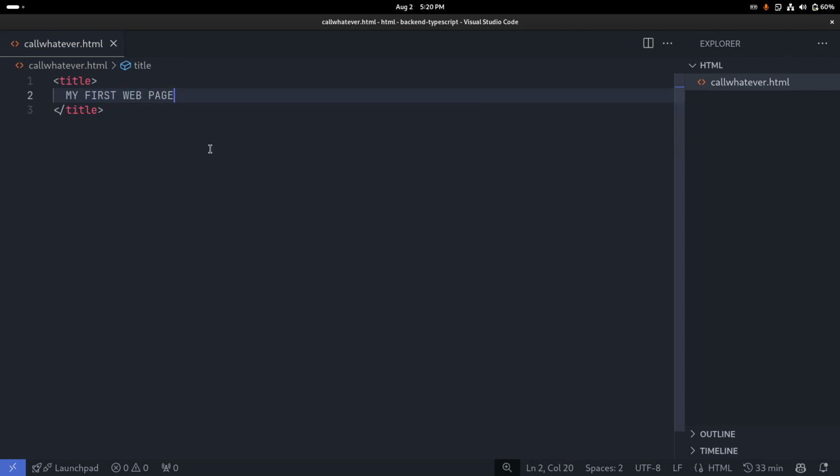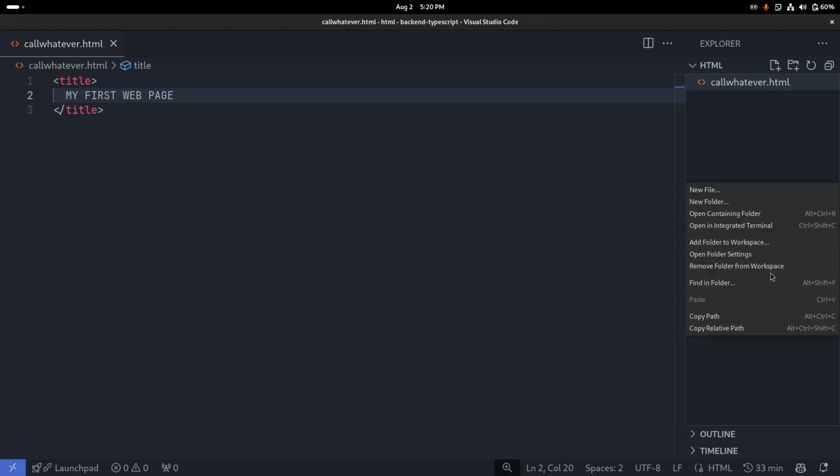Let's open this web page. First of all, to open this web page, we have to already have a web browser installed. I have Firefox and Google Chrome, but if you don't have a web browser, which is a very strange situation, let's install a web browser.